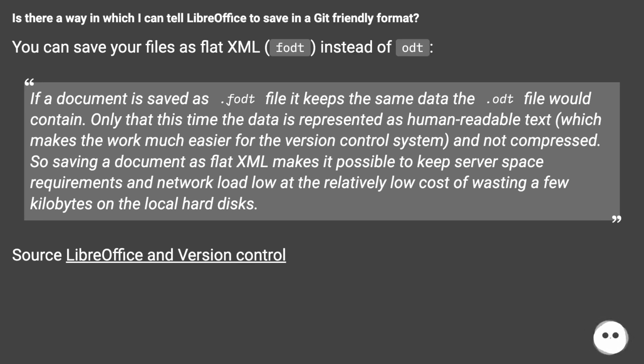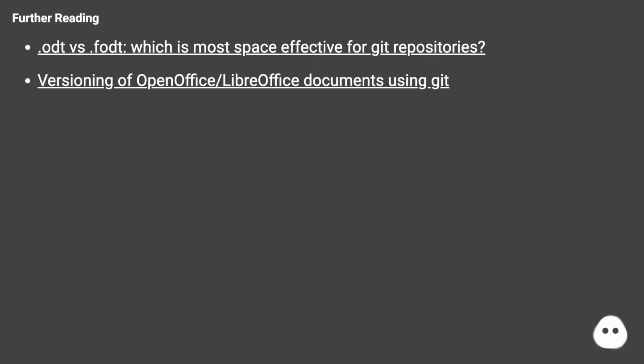So saving a document as flat XML makes it possible to keep server space requirements and network load low at the relatively low cost of wasting a few kilobytes on the local hard disks. Source: LibreOffice and version control. Further reading. .ODT vs .FODT, which is most space-effective for GIT repositories. Versioning of OpenOffice LibreOffice documents using GIT.